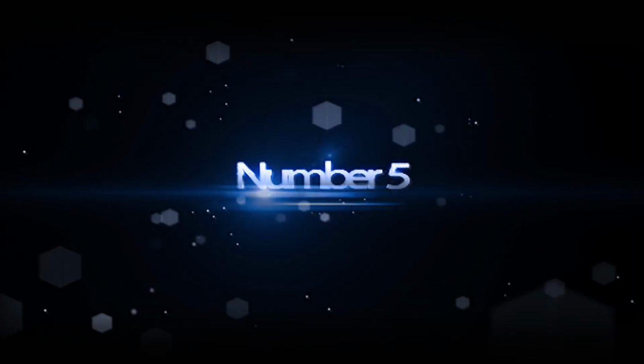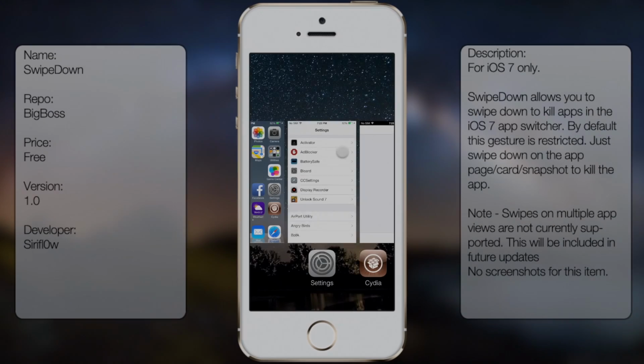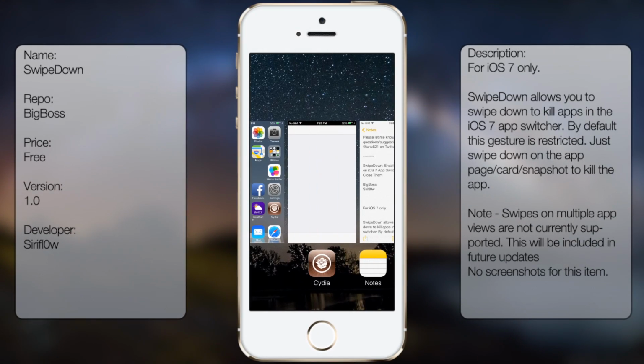Coming in at number 5 is SwipeDown, a small tweak that allows you to swipe down to close an app from the App Switcher page. Nothing much else to the tweak, simple and easy to use.